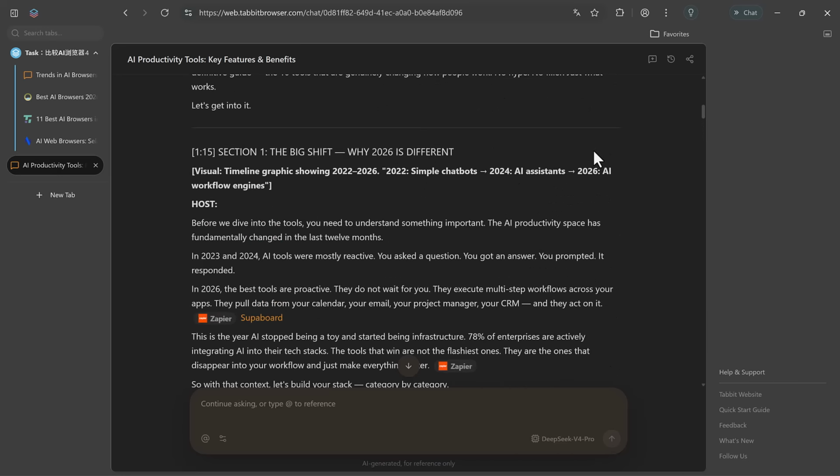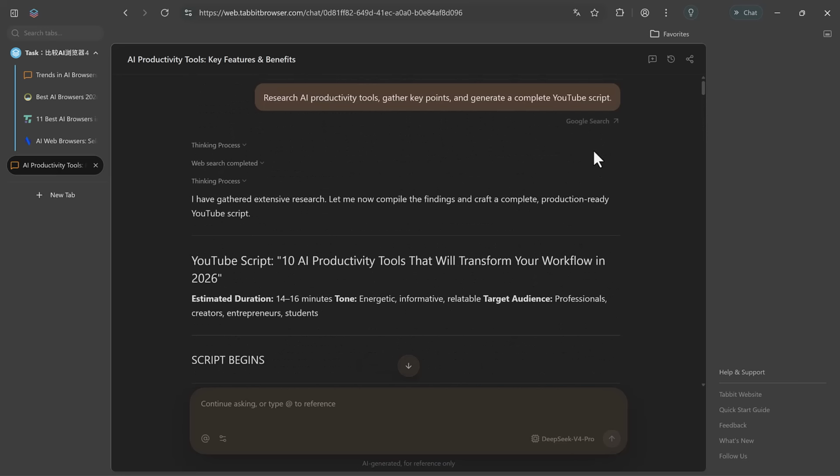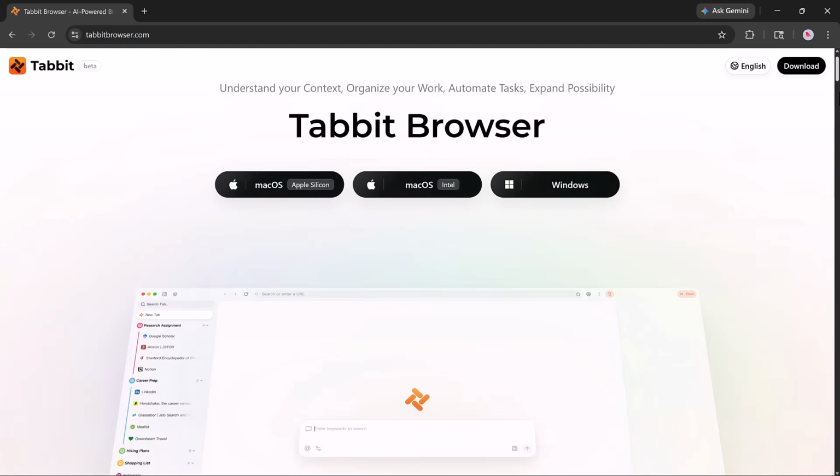If you want to save time and actually upgrade your workflow, Tabbit is definitely worth trying.